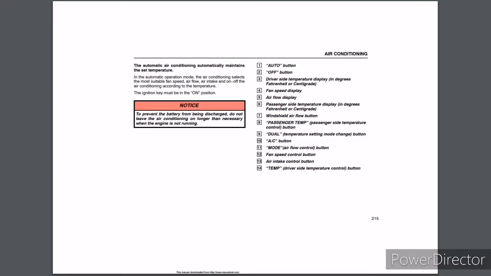Notice: to prevent the battery from being discharged, do not leave the air conditioning on longer than necessary when the engine is not running.